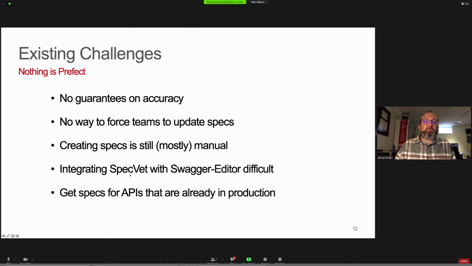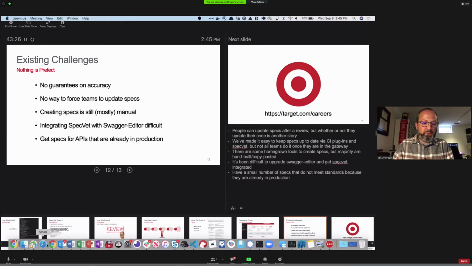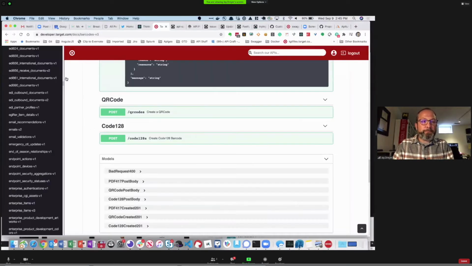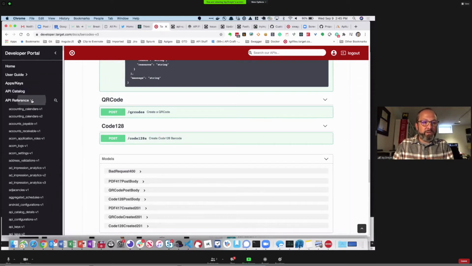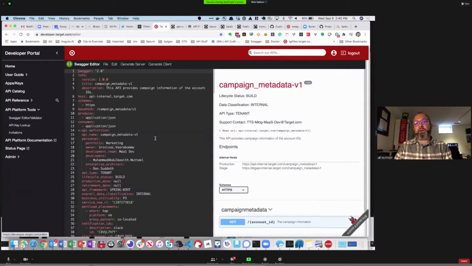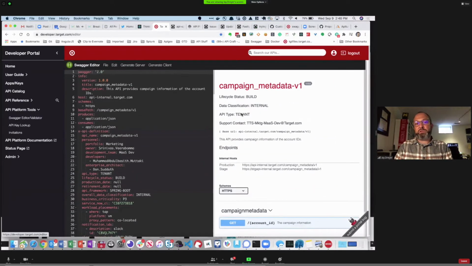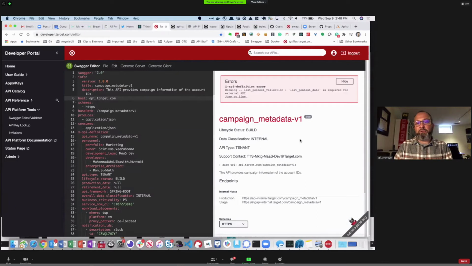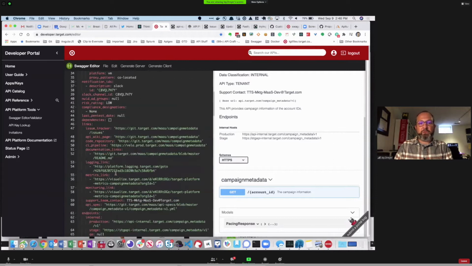Integrating Spec Vet with Swagger Editor is difficult. Oh, I forgot to show you that. I still got time. I use Swagger Editor to do my API reviews. Let me go back here to Chrome. This is where we use Swagger Editor, and again, it's a modified version of the normal Swagger Editor that you download. In here, it'll live update and tell you if there are any errors or warnings. Right now it's telling me this because this is an external API and therefore it needs a penetration test done. But this is how we use Swagger Editor.